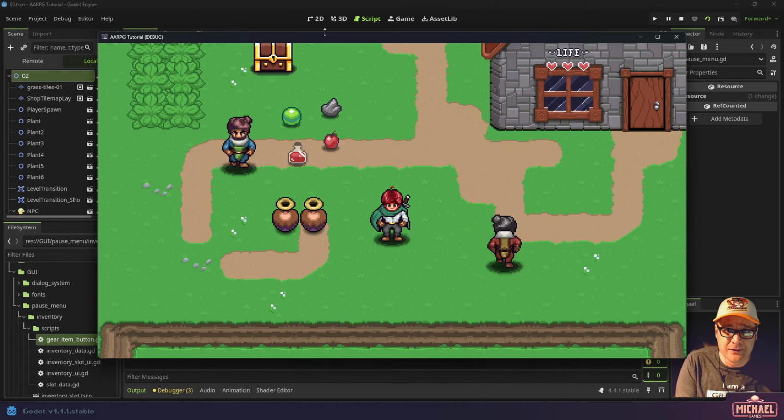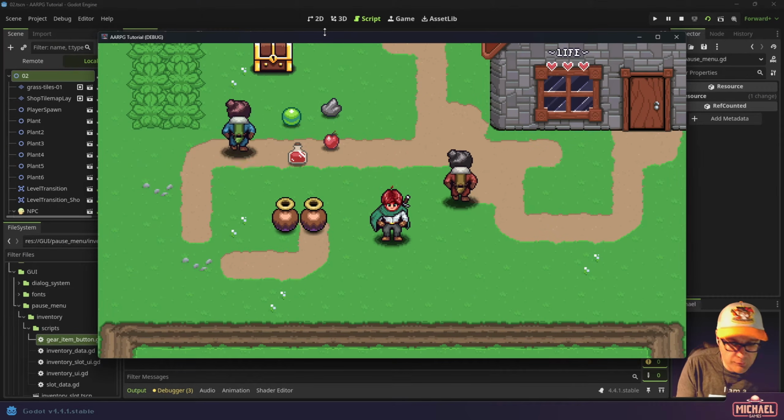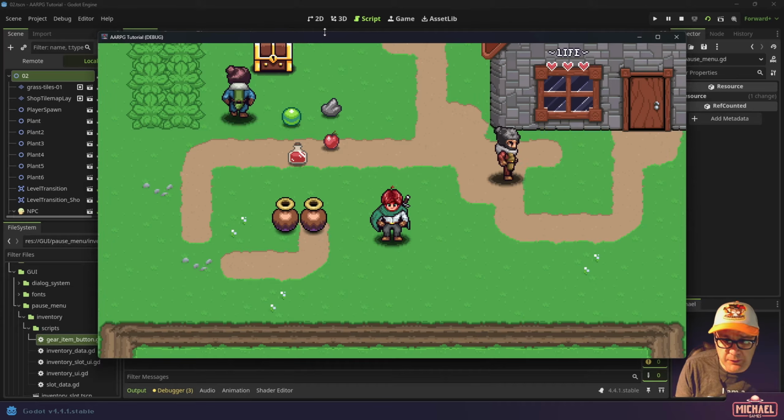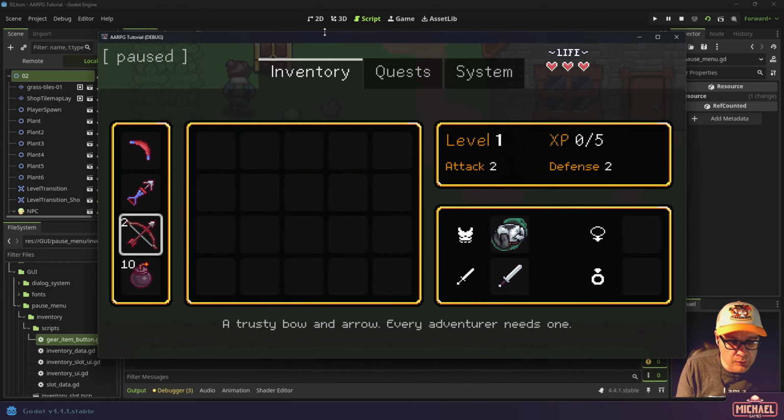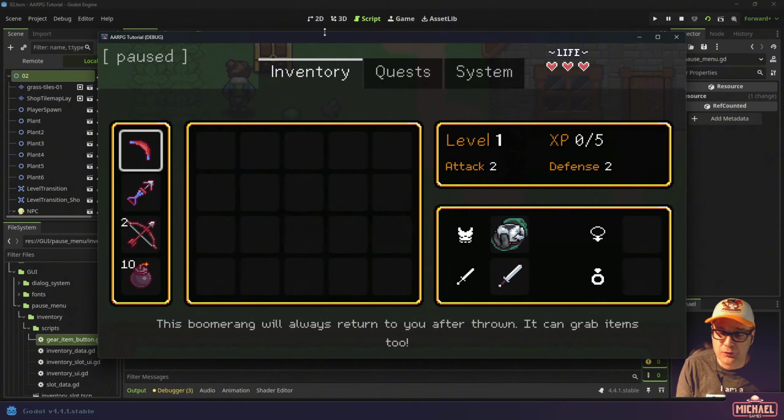Hi everybody, in today's video we're going to kick off a new mini-series about adding more abilities to our player, and we're going to start by simply adding this little UI to our inventory that shows the 4 abilities that we're going to build, including the boomerang, which we already have.